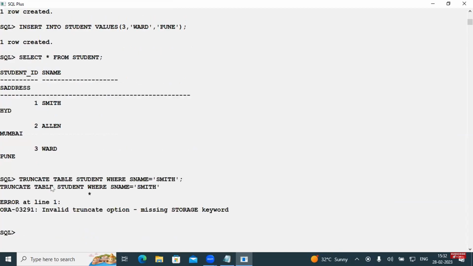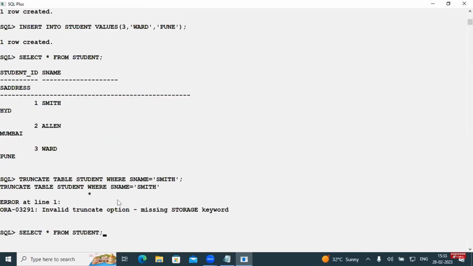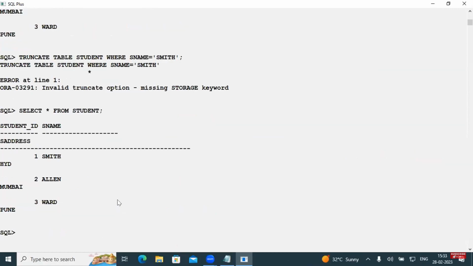It is showing what now? Invalid truncate option, missing storage keyword. Can you see the asterisk symbol here? Wherever the asterisk symbol shows in your query statement, there is your mistake or problem. That's the simple identification. So the where clause cannot be supported here. After that, you can come out and see your table. Smith is not deleted, the person details are still there.